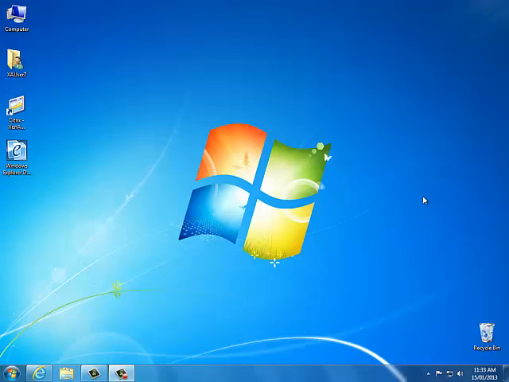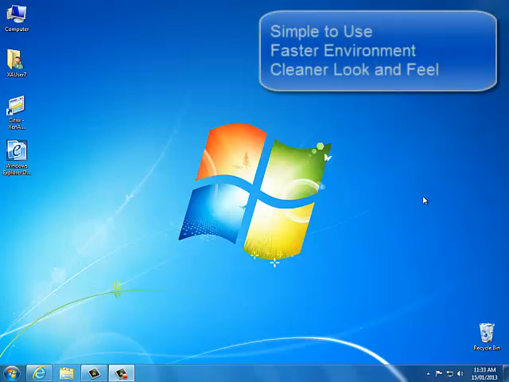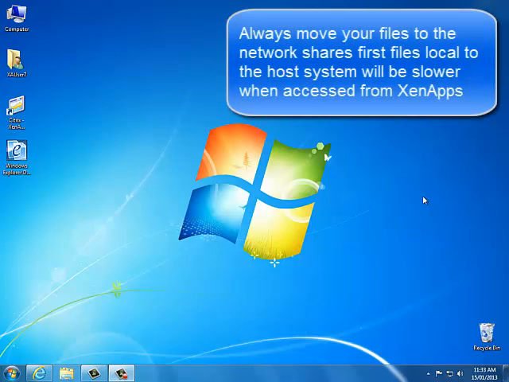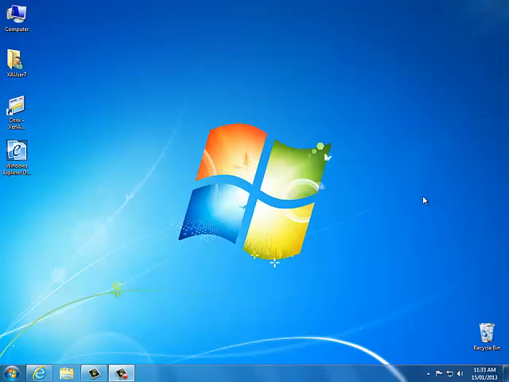Welcome to your new XenApp desktop. This type of computing is still remote access applications, but it's simpler, faster, and cleaner from a user point of view. It's still very important to have your files on your network drives and not on your host system, but now you don't have to worry about using the system incorrectly. As long as you are on the XenApp desktop, as seen in this video, you are using it correctly.